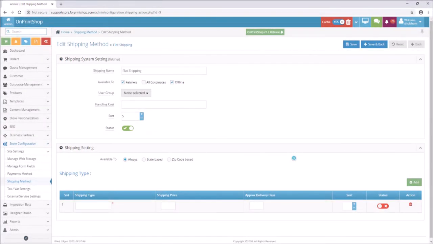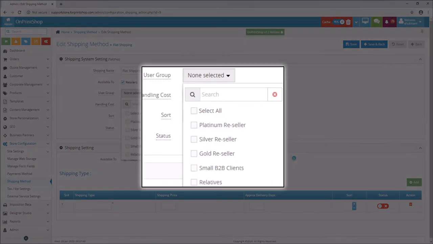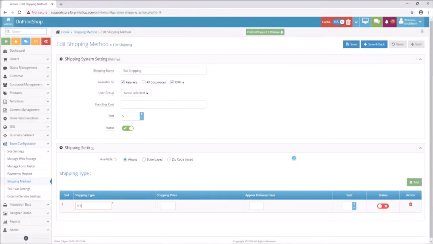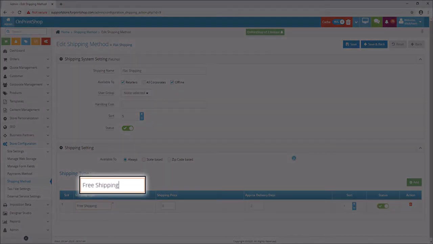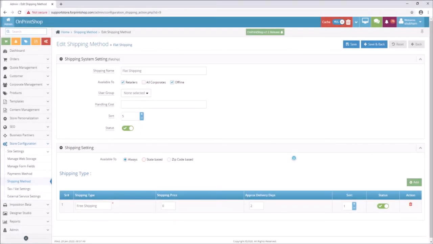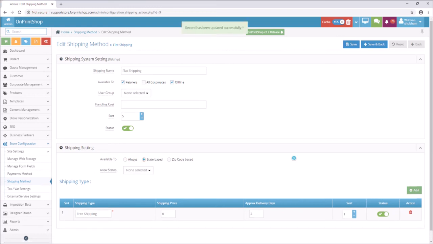By using a combination of flat shipping method and user groups, you can easily offer free shipping to your customers. This method is useful in situations where you deliver manually to your local customers or they come to your brick-and-mortar location to pick up their order and therefore don't need to pay for shipping.